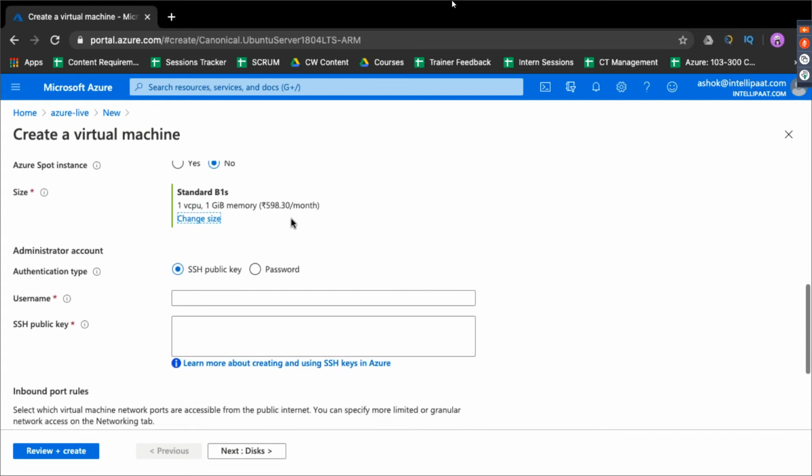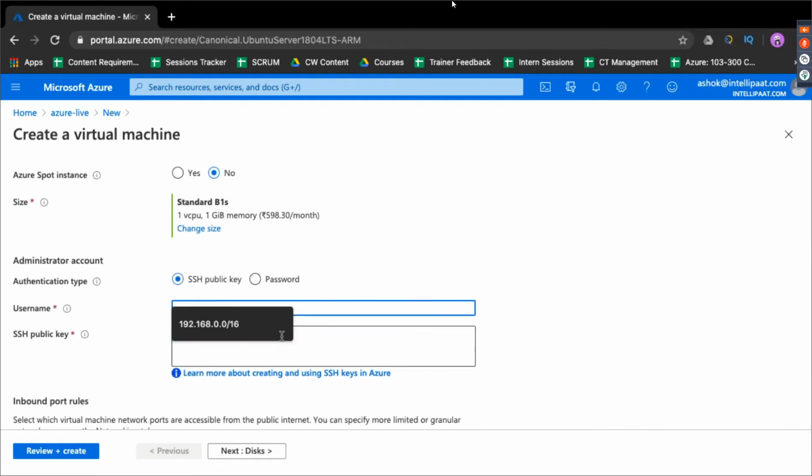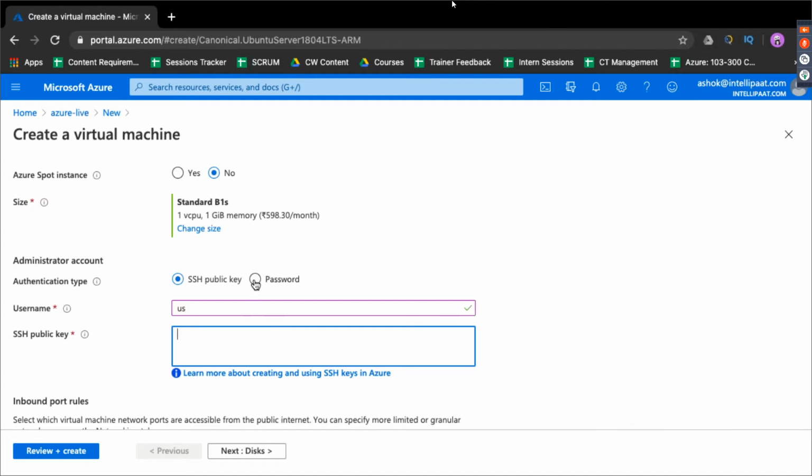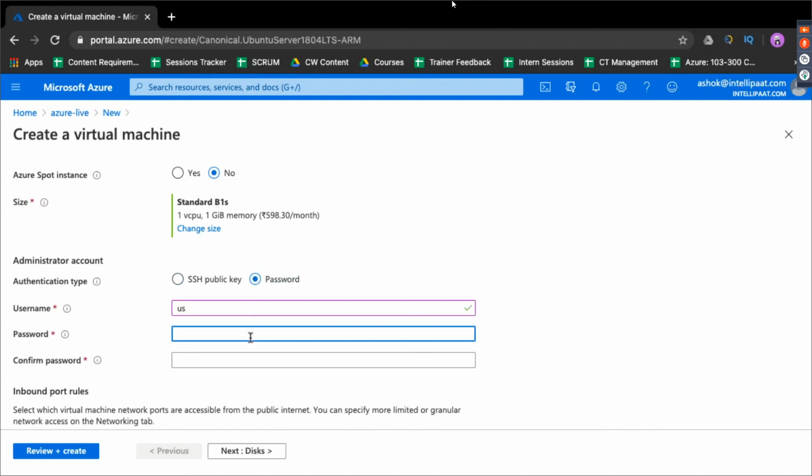It's going to cost us 600 rupees a month, but I'm going to delete it after this live, so it's going to cost me around 0.5 or 0.6 paise, right? The username for this user, since this is a US server, let's say it is US. This is the username, and let's specify a password.